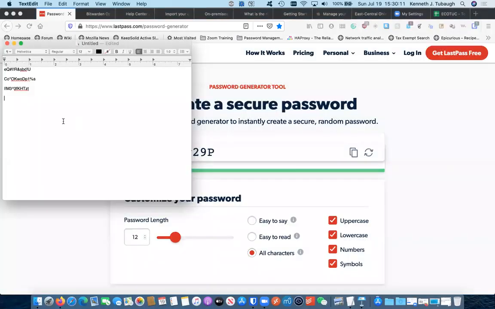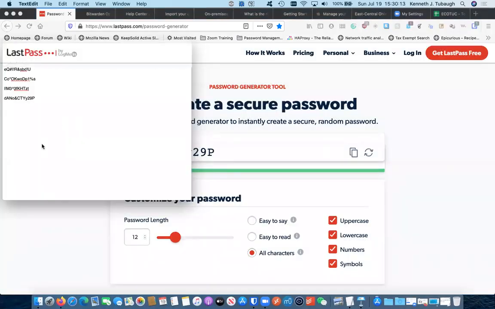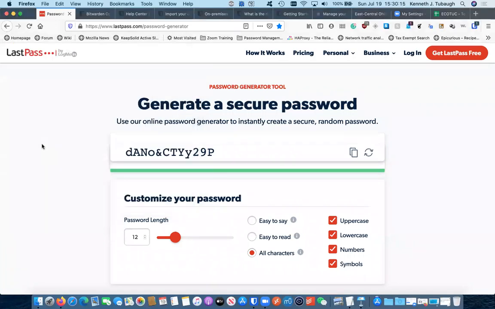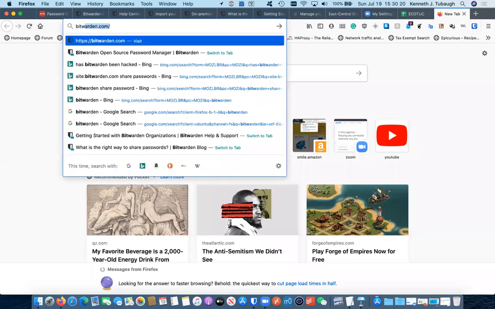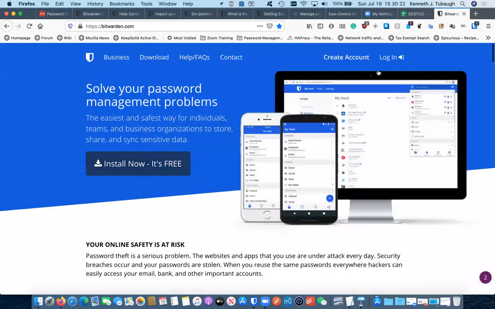So once you have your password, now you set up an account. And there's a few ways to do that. I'm going to do it from the website because I already have an account with Bitwarden. Bitwarden is my password manager of choice. 1Password is another option.